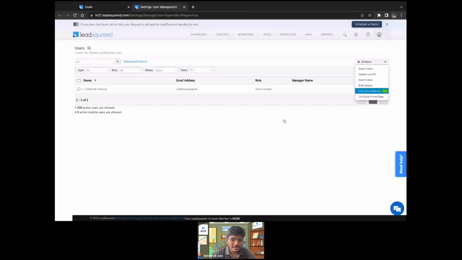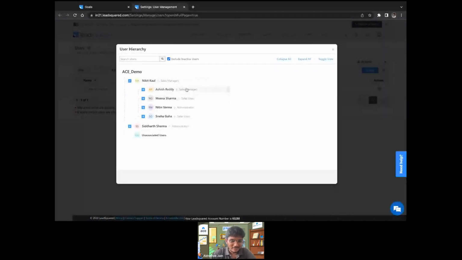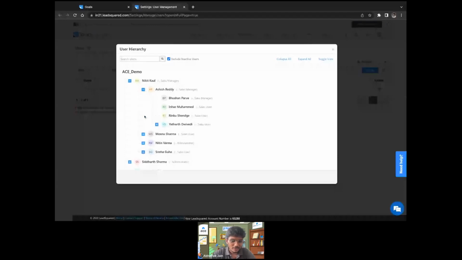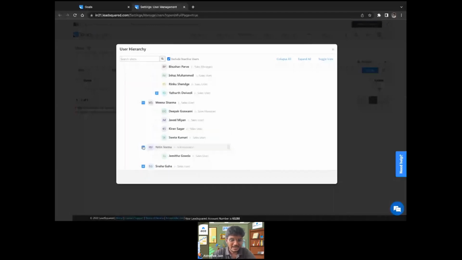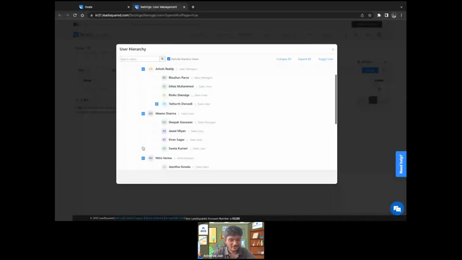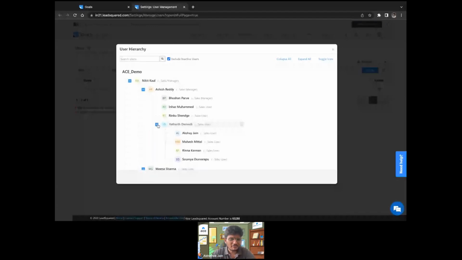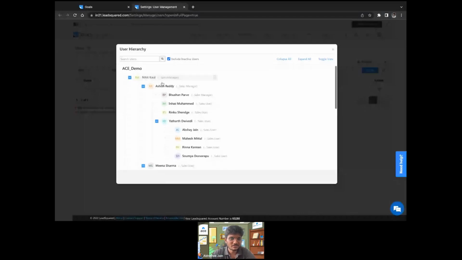So there's Nikit Kaul, and Nikit Kaul has 4 reportees, and those 4 reportees subsequently have their reportees under them, right? So this is exactly what we have created to show you and help you understand how a typical organization works, and we have created this structure for you.